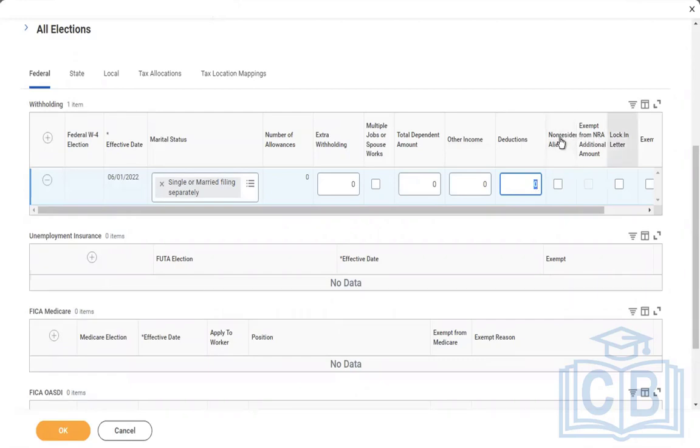Are you a non-resident alien? As I said, NRA, you select the checkbox. Are you exempted? If you enable the checkbox, then only it will be available to select. If you're a non-resident alien, select this, which means you are not a US citizen. Then, exempt from NRA additional amount. There is a minimal tax for NRA. So are you exempted from that amount?